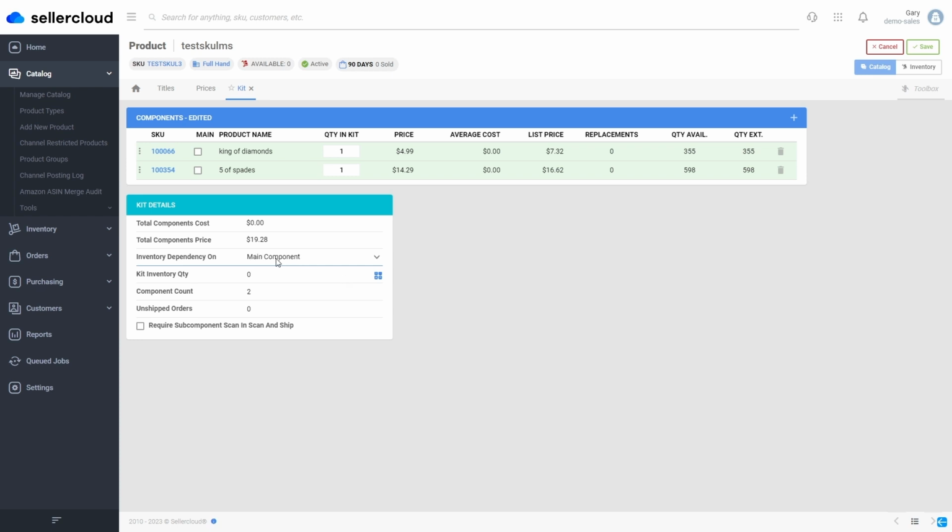You also have the ability to set a main component inventory dependency if there's a certain component that you need to have in stock to be able to fulfill an order, but there are other components that you may be able to replace for that order to fulfill for your customer.